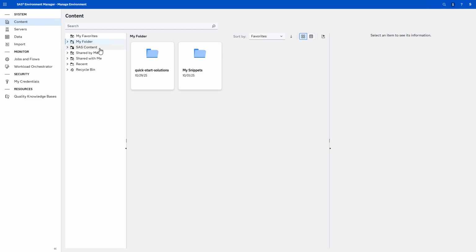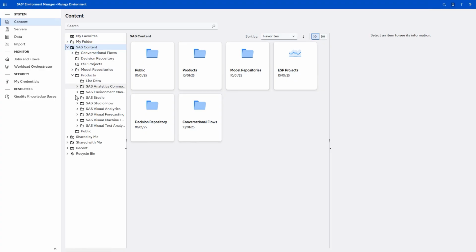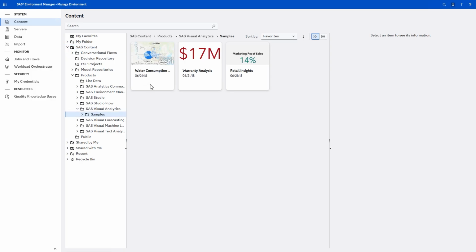SaaS content in Viya is a centralized repository of your SaaS assets, including programs, reports, flows, jobs, models, and other items. From the SaaS content window, you can manage all your available resources. Expand SaaS content, products, SaaS Visual Analytics, and select Samples. There are 3 Visual Analytics reports in this folder.